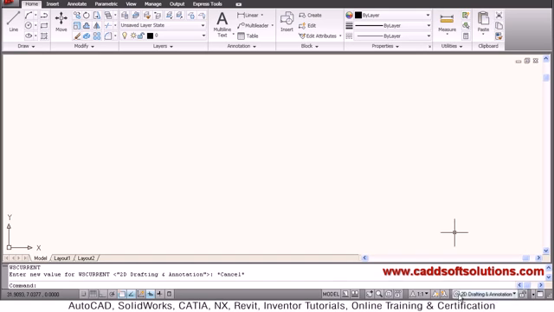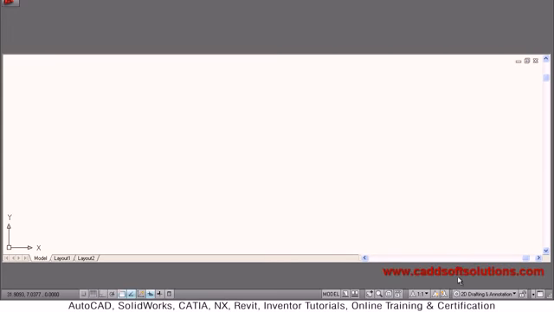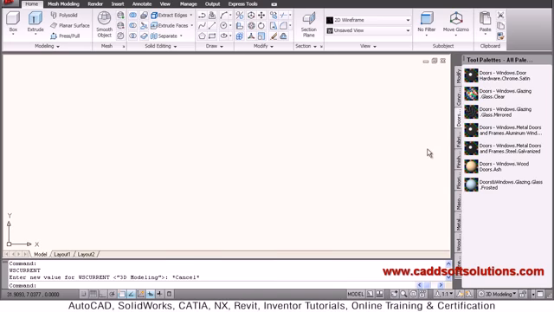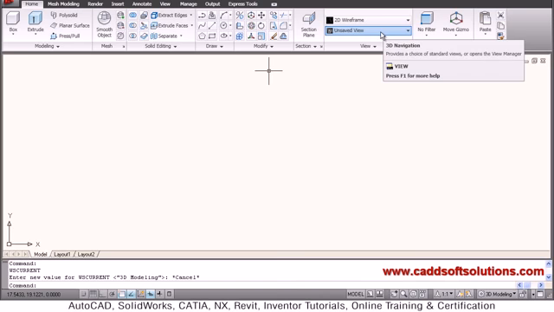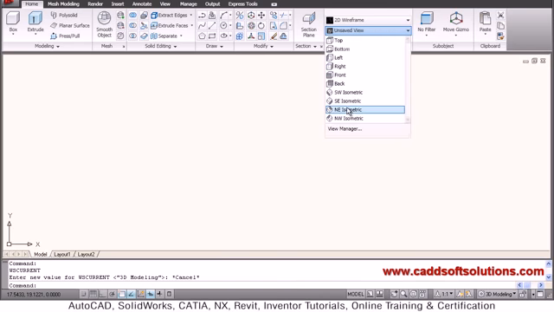Currently this is the 2D drafting and annotation workspace, so we will switch to 3D modeling. Then we will delete this tool palette. We don't want this. Then go to this 3D navigation and select Southeast Isometric.